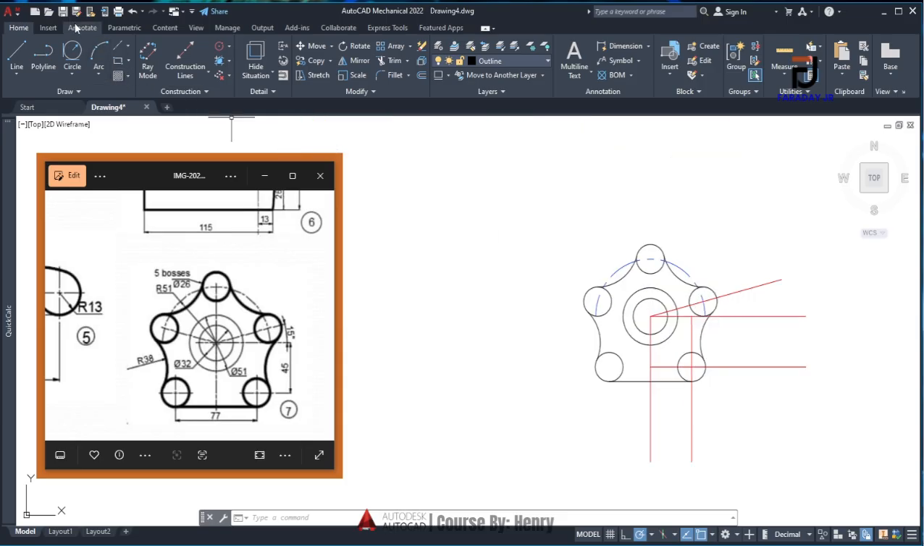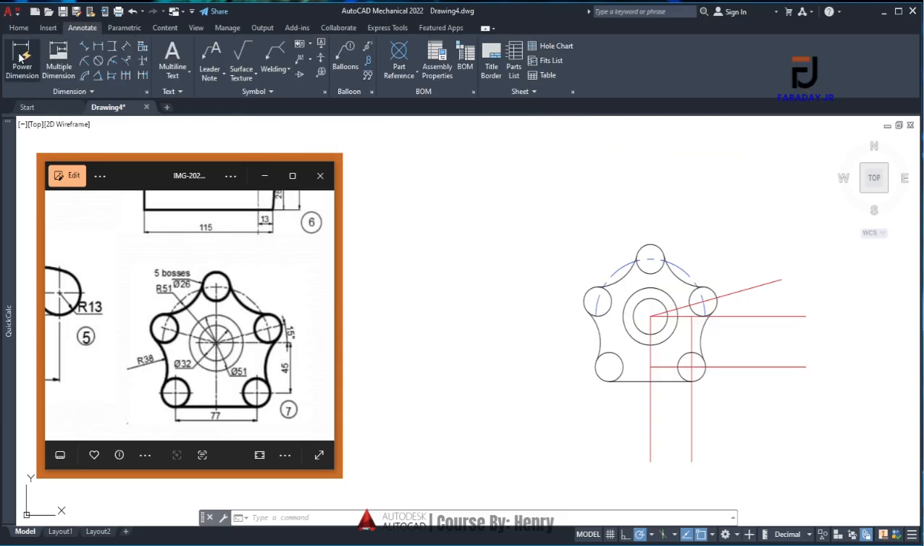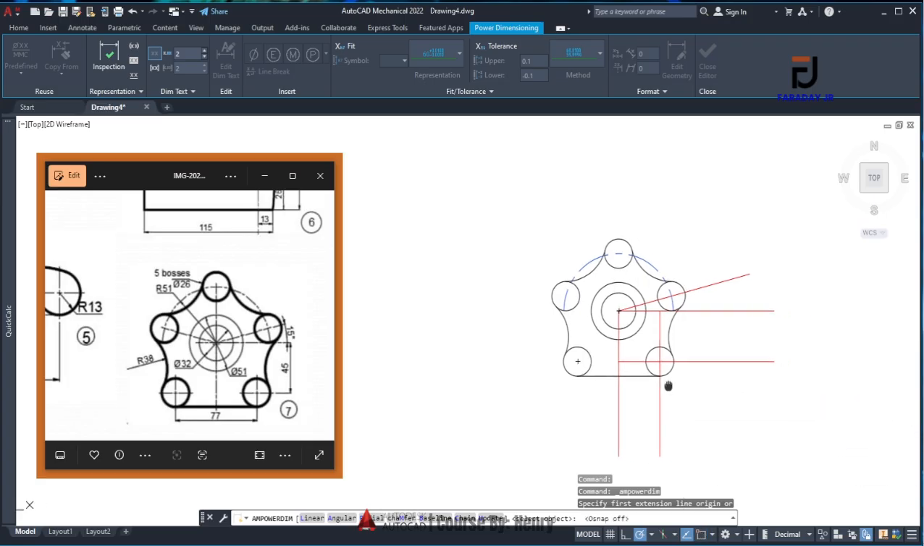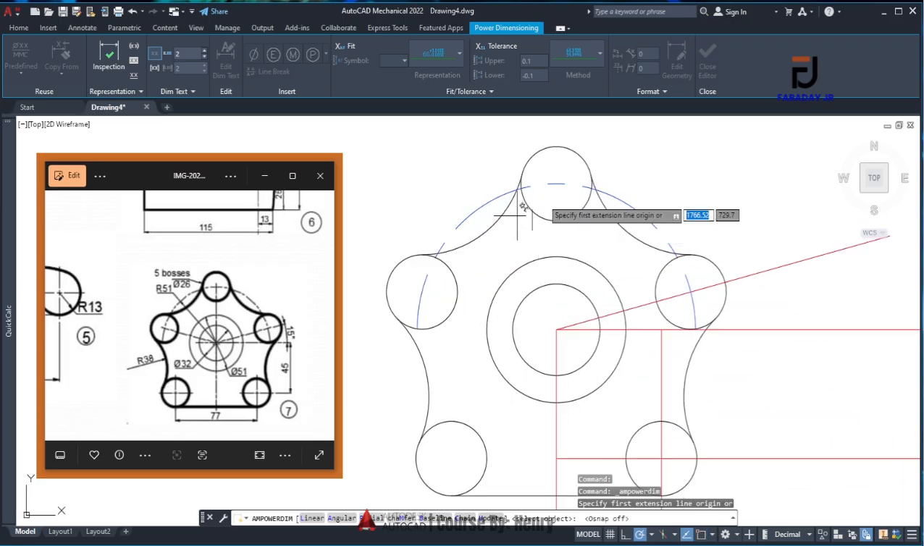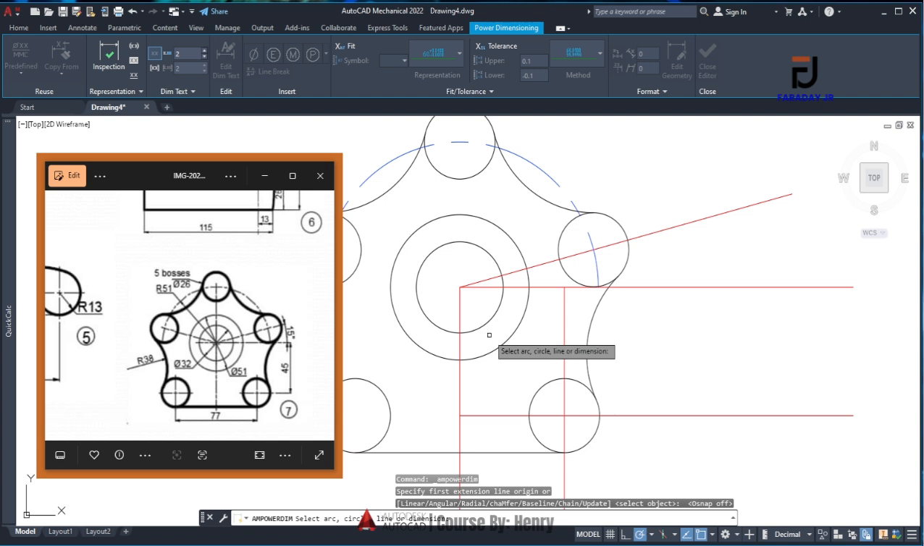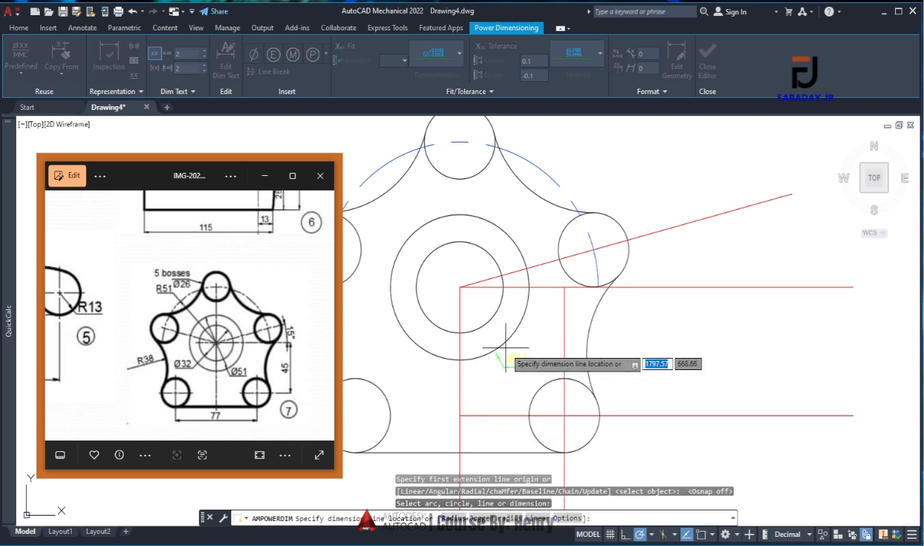So after this, we add our dimension, right? That's something we've been doing. We click on the annotate, we hit the power dimension, because most of our dimensions will be added in power form. We turn off the object snap so that we don't get any interaction with any of the relations between the objects or the geometries we are working with. Then we hit enter.